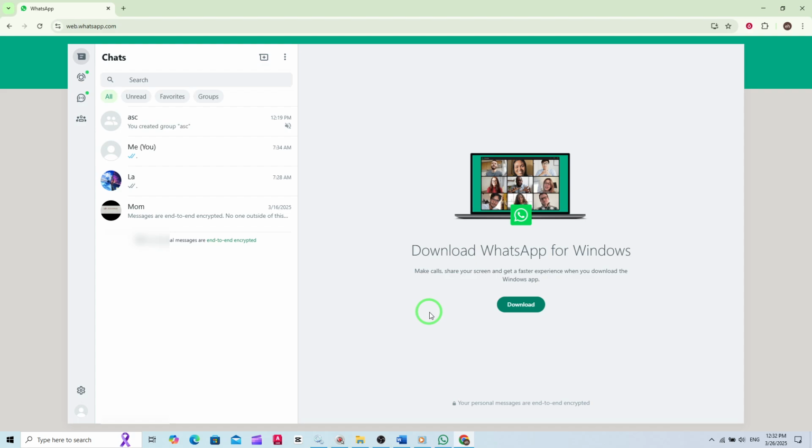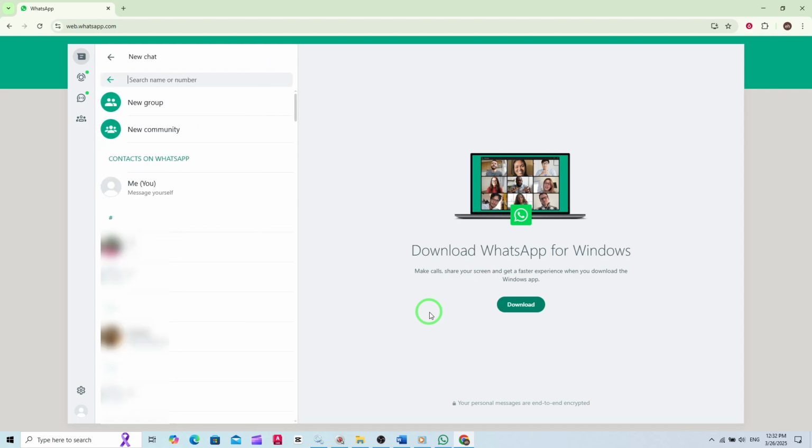Now, here's the magic. Press Ctrl + Alt + N on your keyboard. This shortcut instantly opens the new chat window, saving you time and eliminating the need to click through menus.